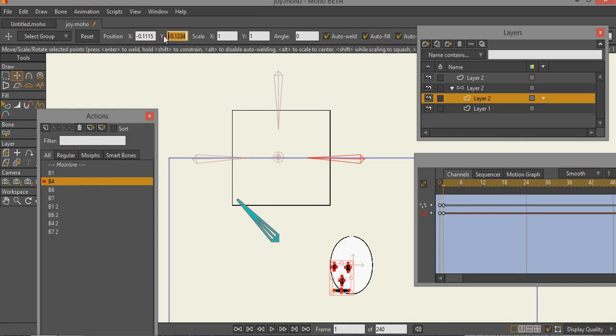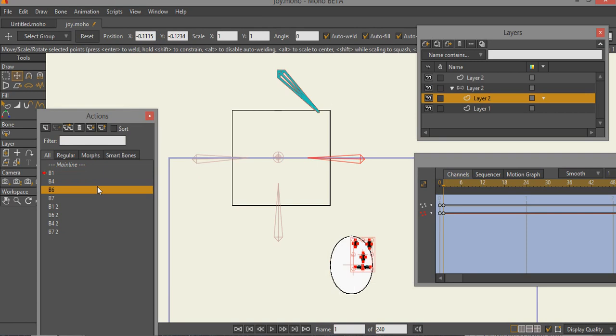Then I'm going to take this one and do Control C, go back up here and do Control V. Now the positions on this bone are the same, and see, it doesn't move at all. I'm going to look at this one and this one. They shouldn't move. If you look at the numbers, they're supposed to be the same. They're not.